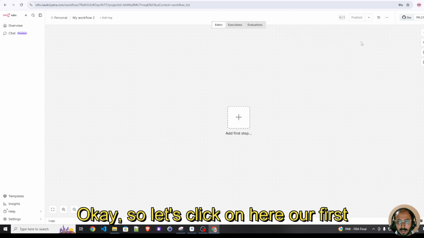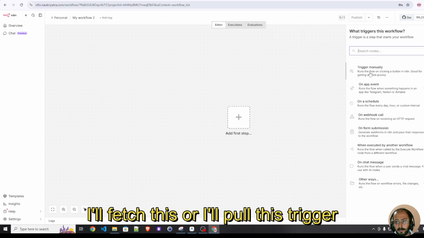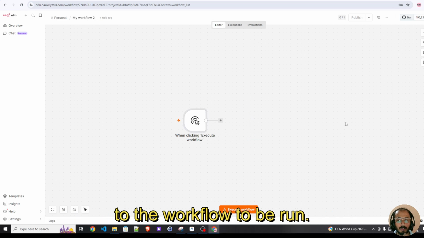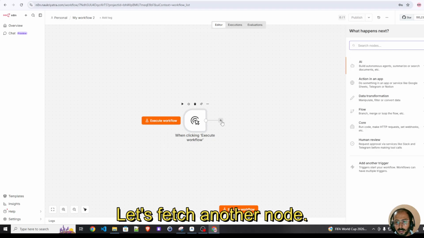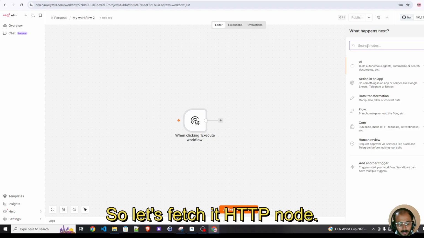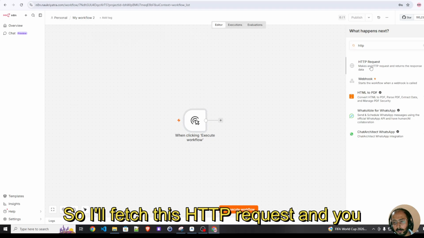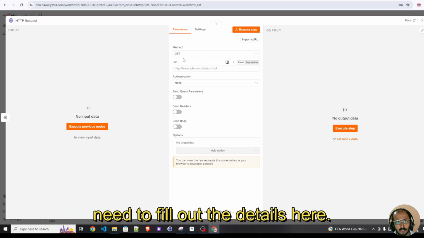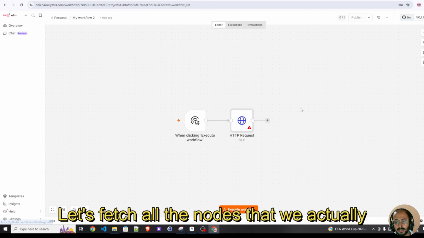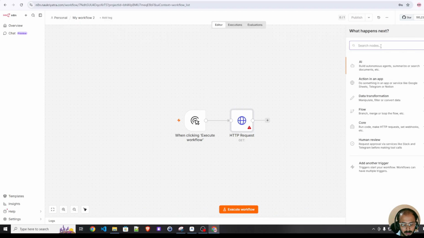Okay, so let's click here, add first step. I'll pick this trigger, called a schedule, which defines when you want your workflow to run. Let's add another node. These are all called nodes. So let's add an HTTP node. You just need to search here. I'll pick this HTTP request, and you need to fill out the details here. I'll do this later. Let's add all the nodes that we actually need here. One last node, that is Slack.